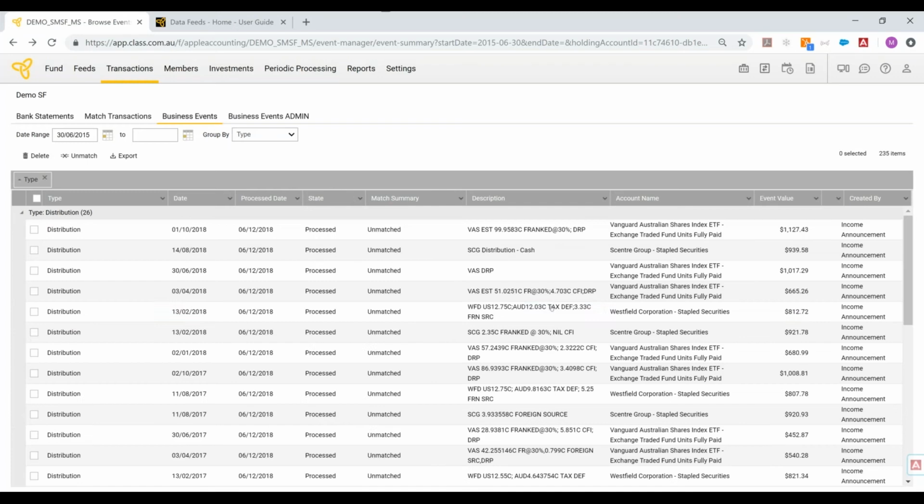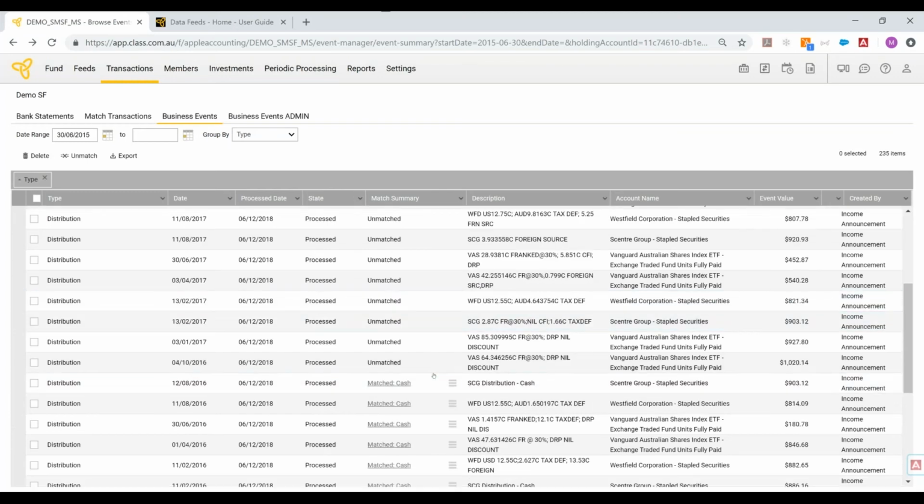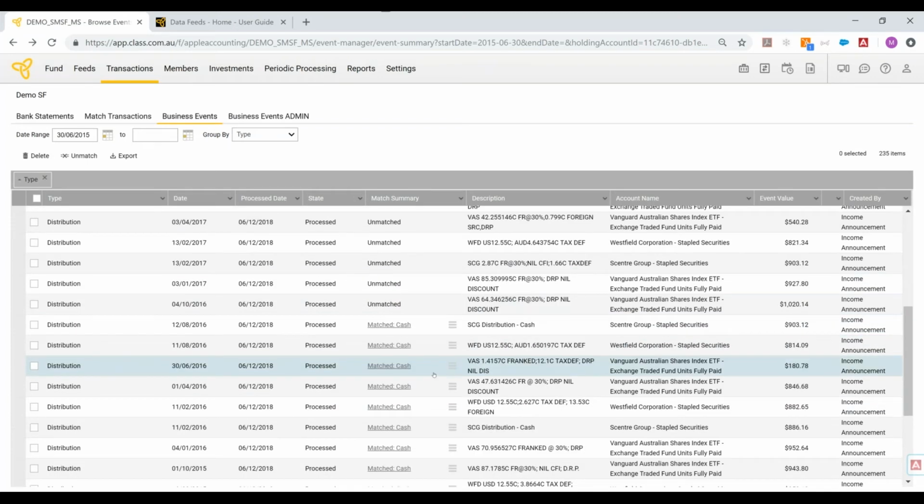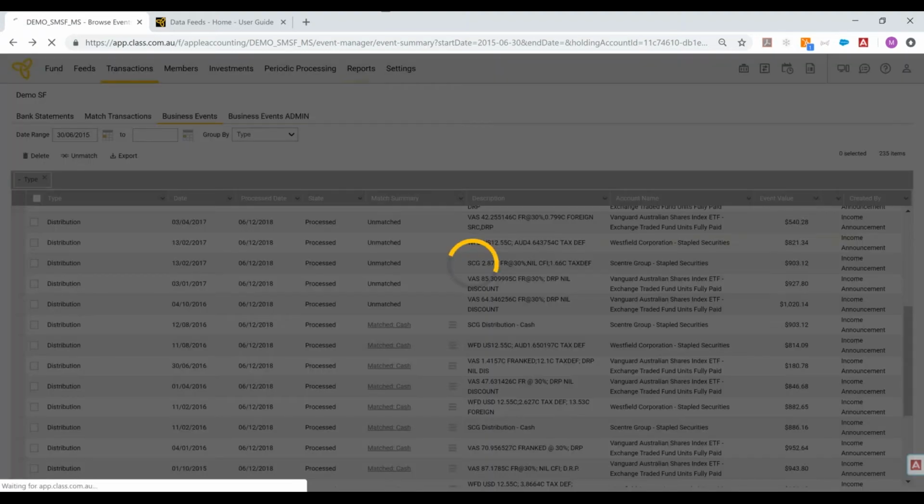And lastly, if I go back up to the top, when it comes to distributions from any ETFs or managed funds or stapled securities, the same thing will apply. However, sometimes the final distribution will be deferred into the next period until the tax statement information is ready.